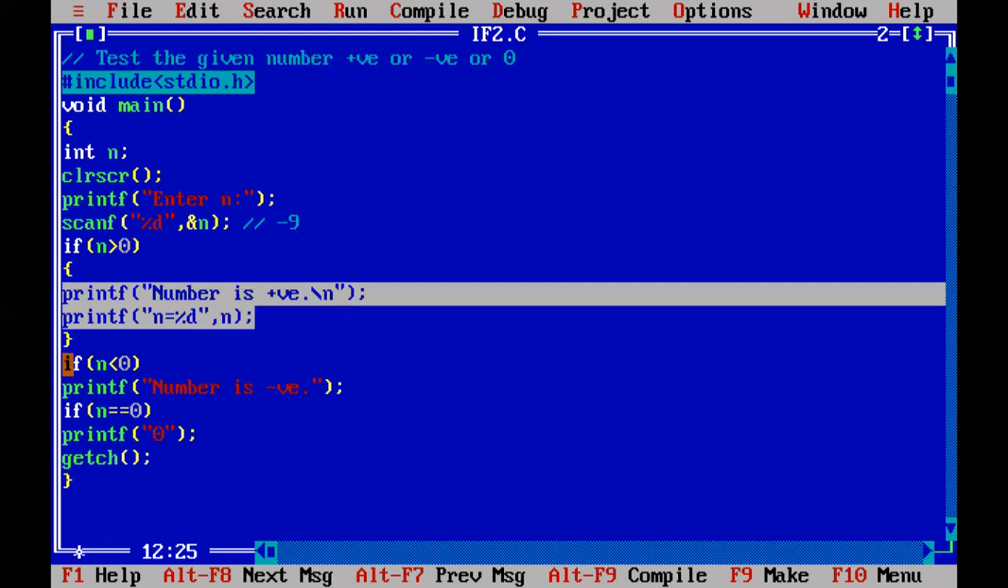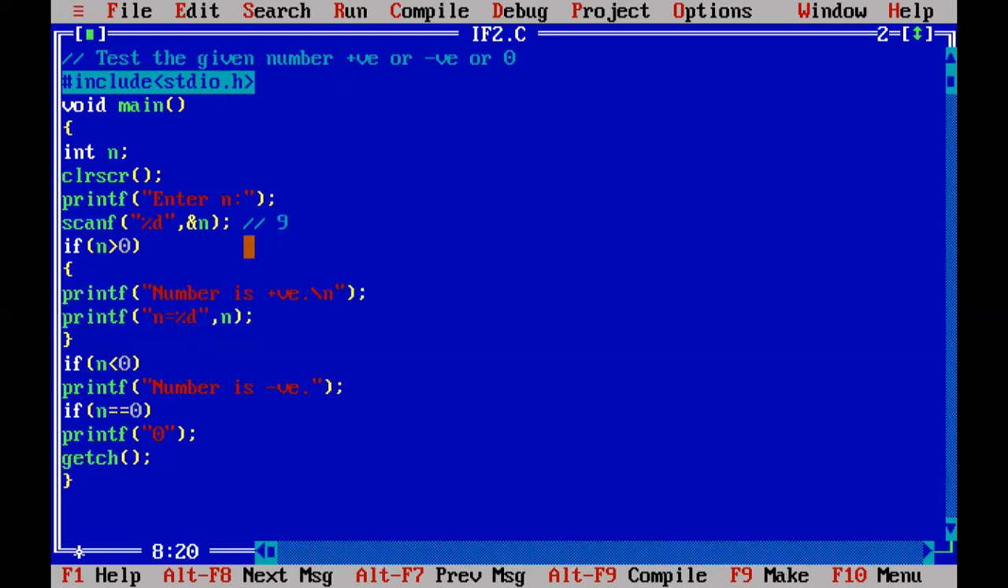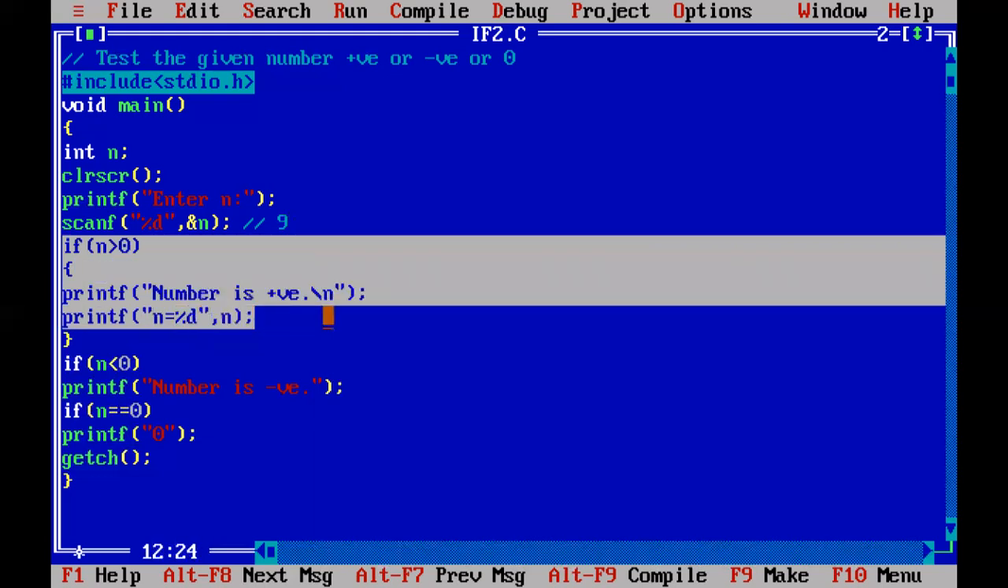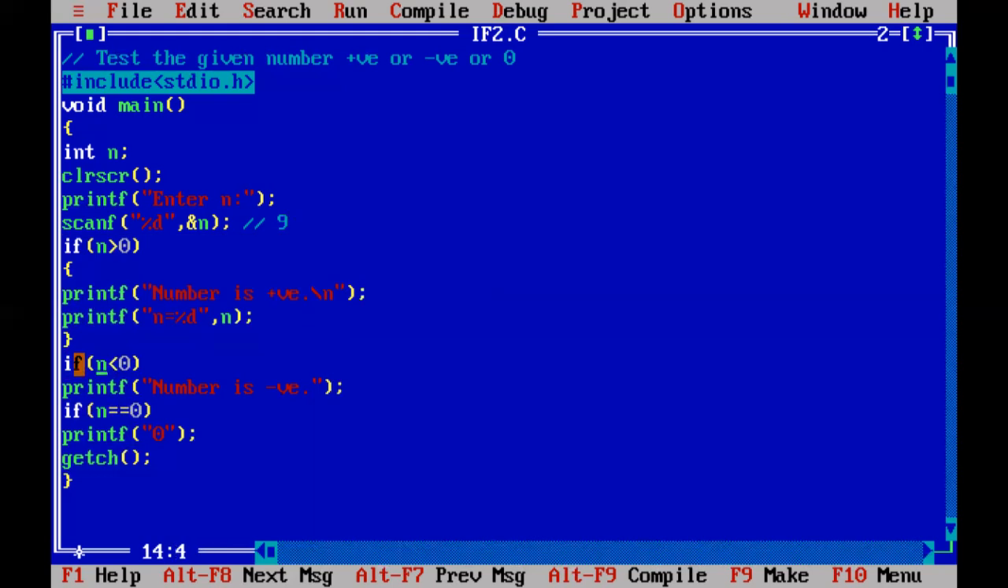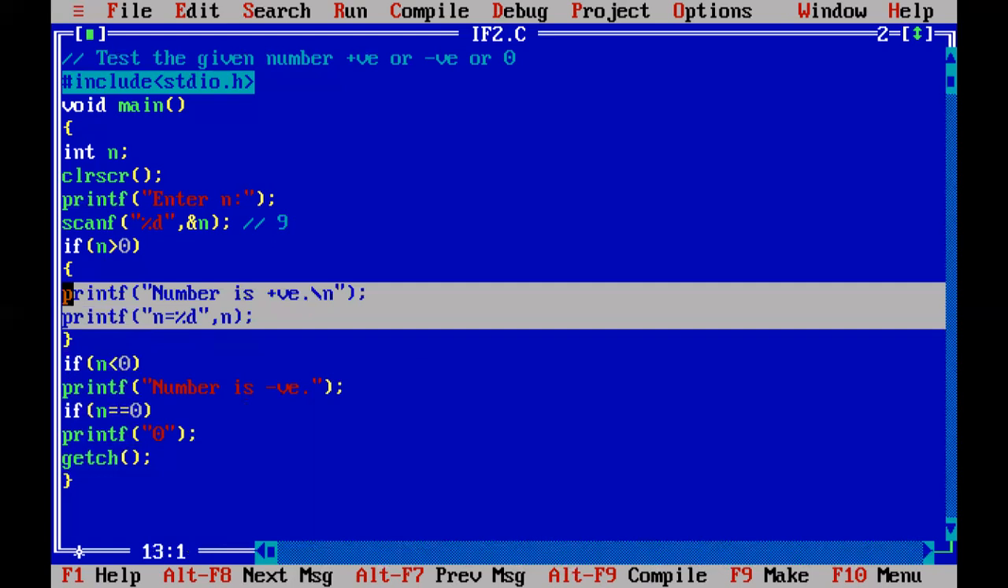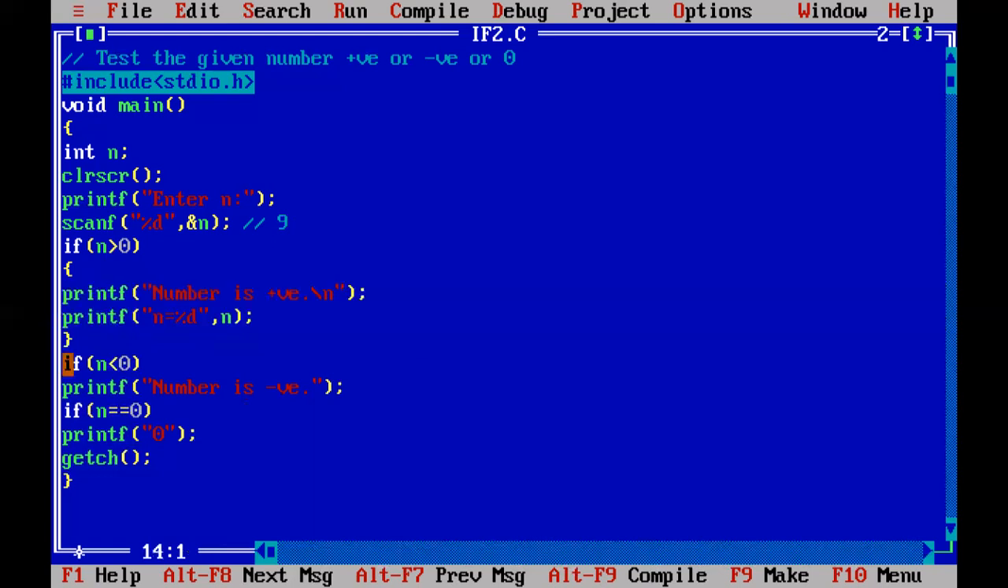Take the next statement. Even in the previous program, when you gave 9, the first condition is true. You executed these two lines of code, even though the next condition is tested. But what is happening with the next condition? I have given 9. You got the output "number is positive, n equals 9". After that, again, it will test this also.